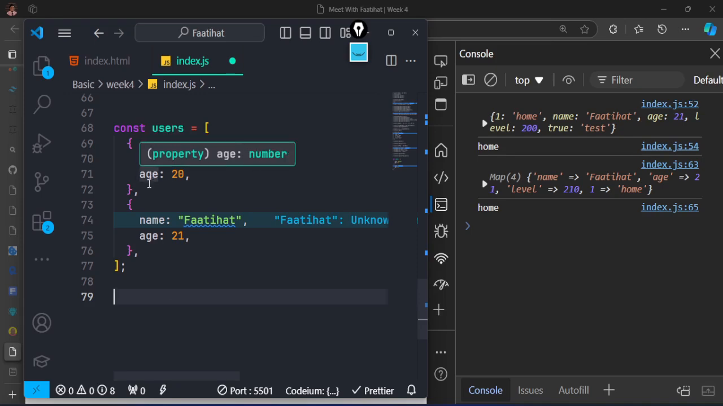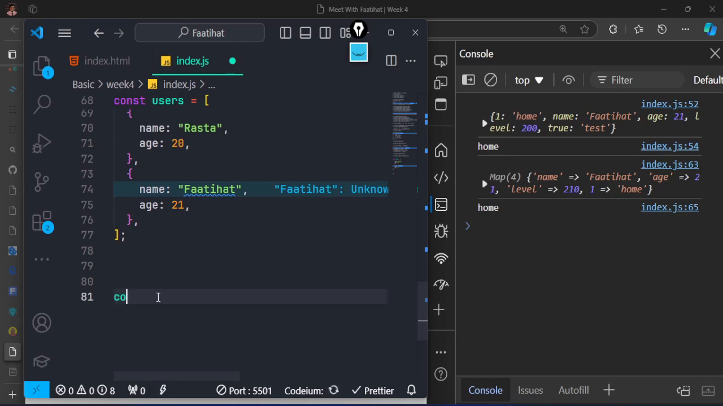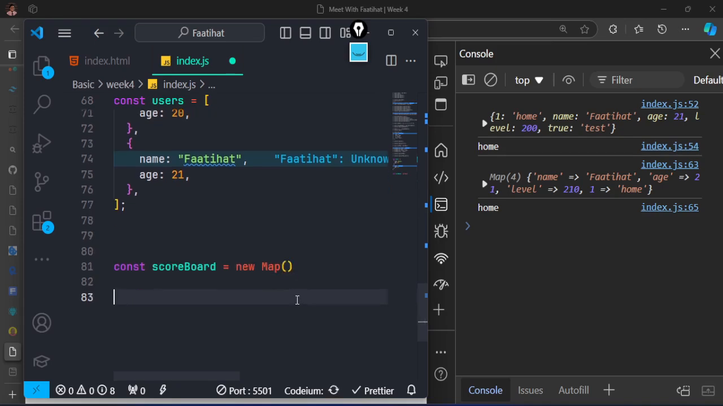You can't use anything. It will always be string there. So here now we can just create our scoreboard like this, and our scoreboard is going to be a new Map. Again, you can pass the data directly here, but for now I want to be using the add method there. So what do we need to do? We want to add these two users into it.